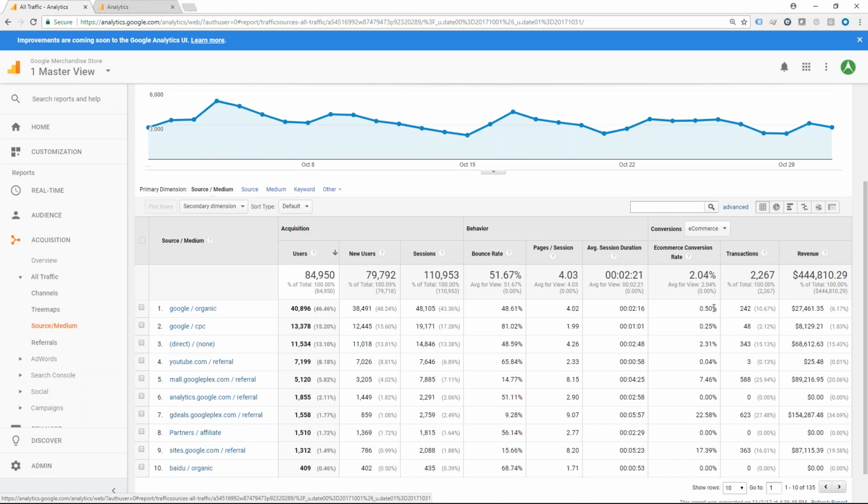While Google Organic isn't costing me anything, my conversion rate's pretty low on that front. But I can see that if I scroll down, my gdeals.googleplex is driving a pretty high conversion rate. So if there was any way that I could work with my partner to increase the total number of guests coming from that site, I may be able to get some really great benefit out of it.